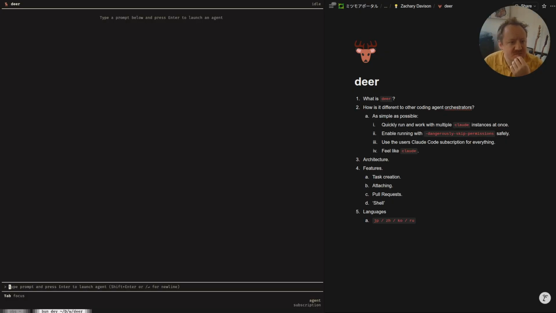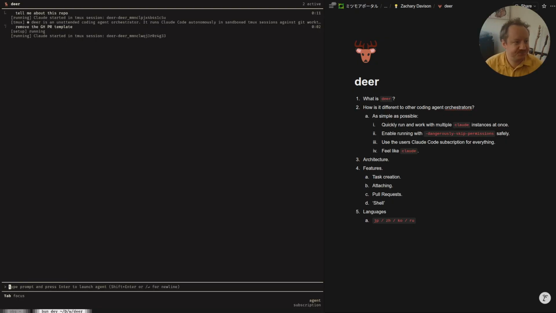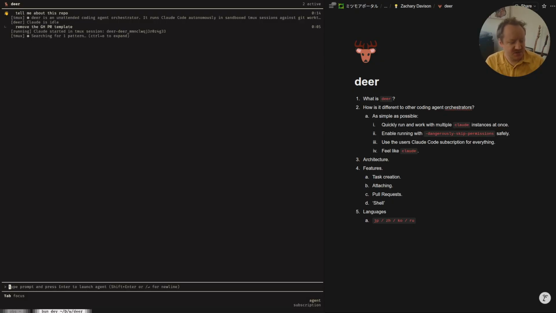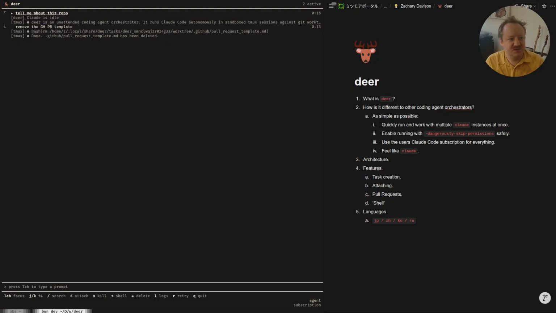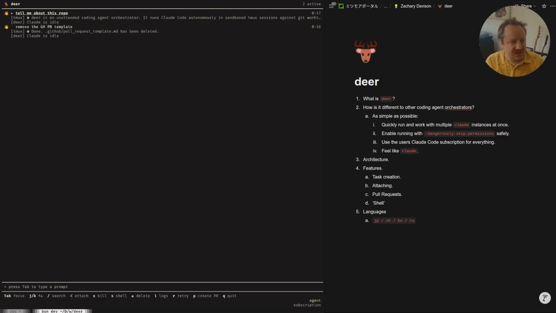So let's have a quick demonstration of just the basic usage of Deer. There's a task that I want to do. We can say, for example, tell me about this repo. And I could also in parallel spin off another thing that I want to do. I also want to remove the GitHub PR template because it's a test template that I just added previously. I don't really want it on the repo. And you'll see straight away that these have spun up these instances, and I've already got a little waving emoji, which means that it needs my intervention. It's idle now, and it wants me to intervene.